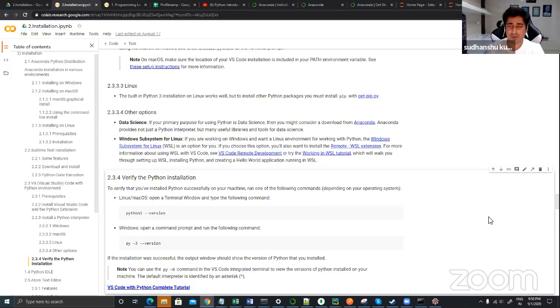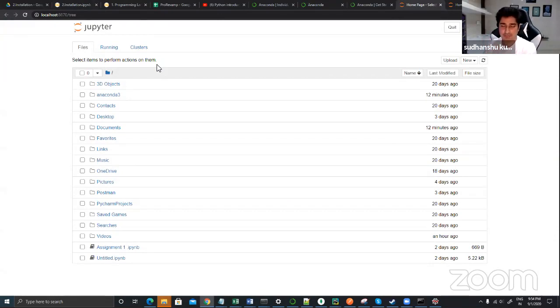It doesn't matter how many lines of code you execute, it will be able to execute them for sure. Once you see this particular page, where I'm going to execute my code, I can create a new notebook. You just have to click on New.